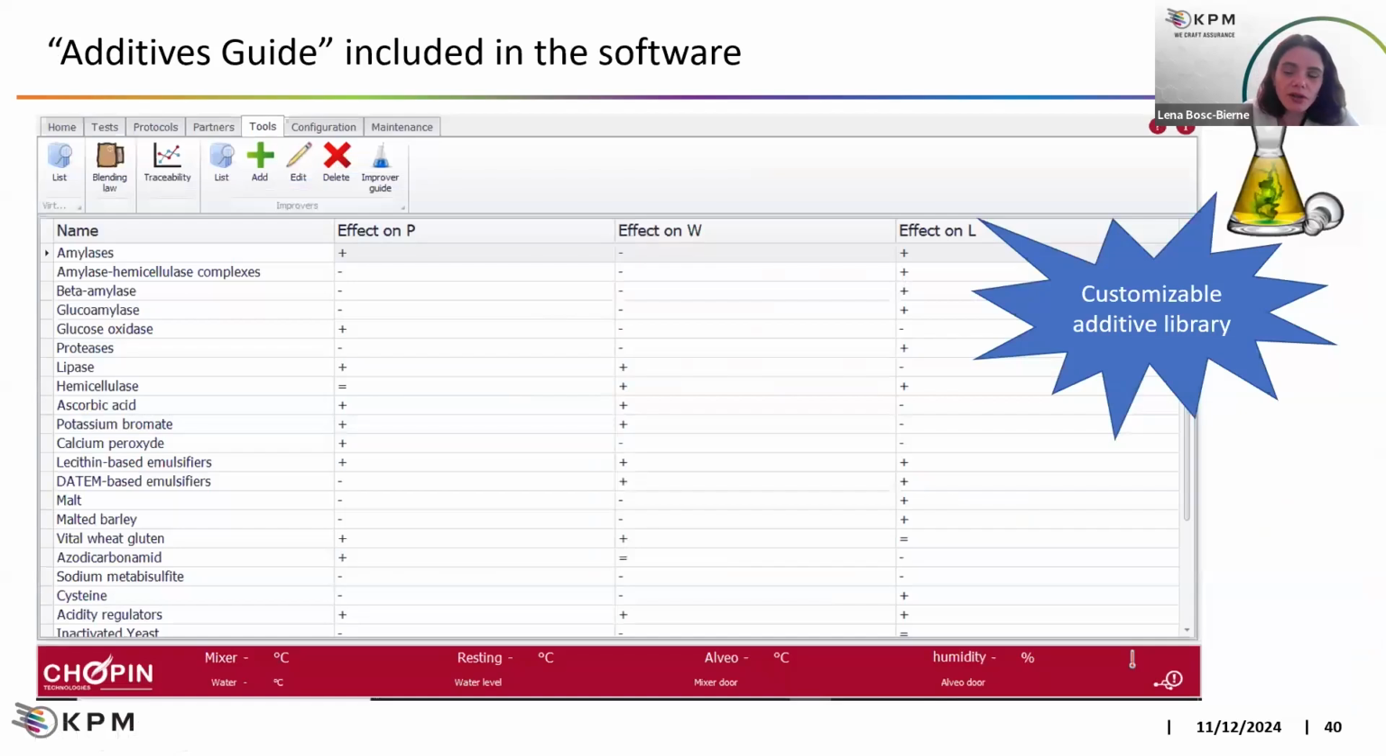And we have actually done a little bit the same in the envelope software. You also have an additive guide. So this is a library of additives, a list of additives based on results that we have obtained in the past, and there are global effects on the P-value, the W value, and the L value. This is entirely customizable, meaning that you can delete everything and just enter your own product.